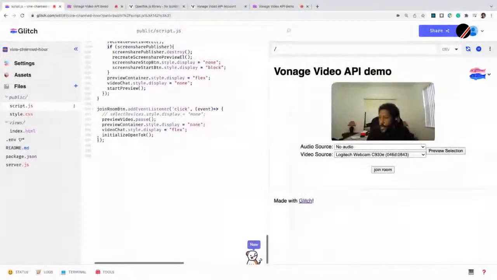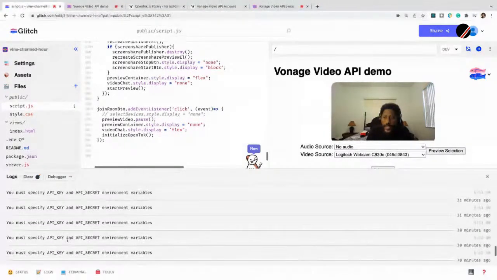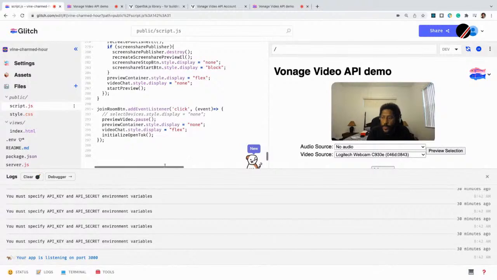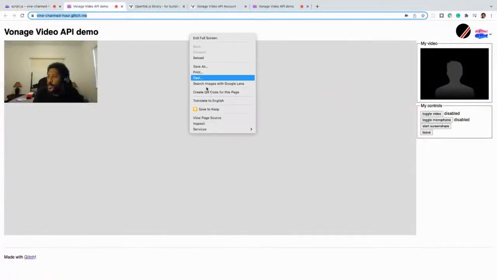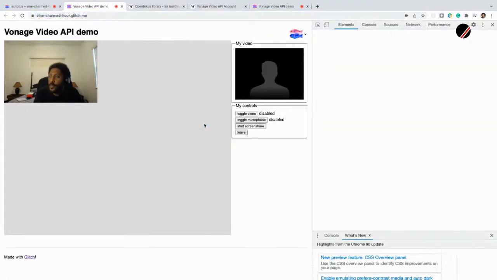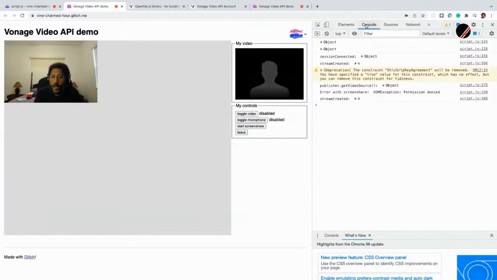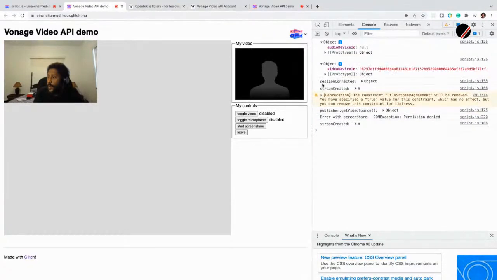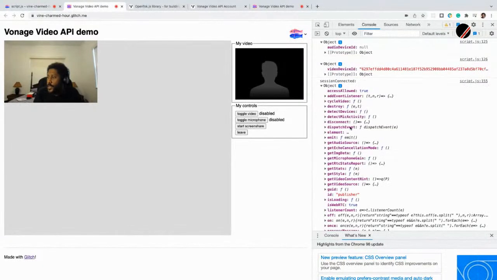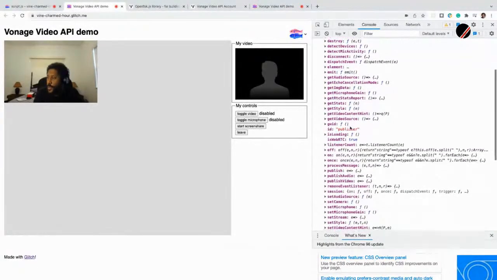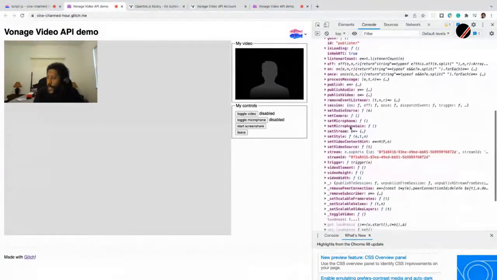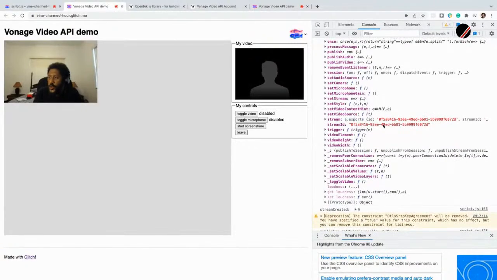Great question. So you can go to logs, and this will show you the stuff that's happening in the server. But it's just like a regular website. So if you had it open in another thing, you can just inspect, and you just look at your console here. And so you can see I have all the different objects going on. Session connected. So you can see all the stuff that's happening. So it's kind of amazing. Again, here's that stream ID that you need.